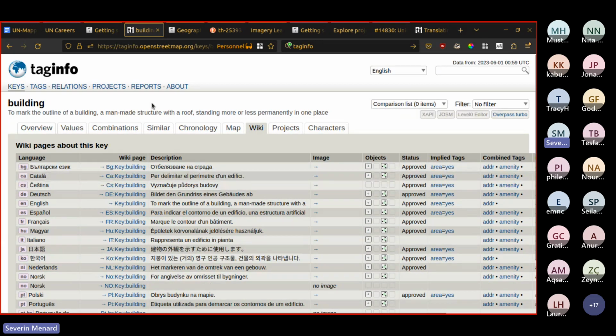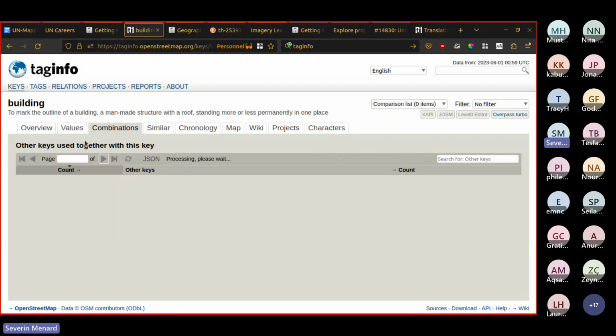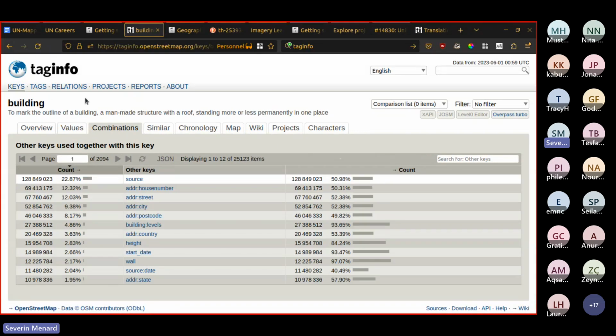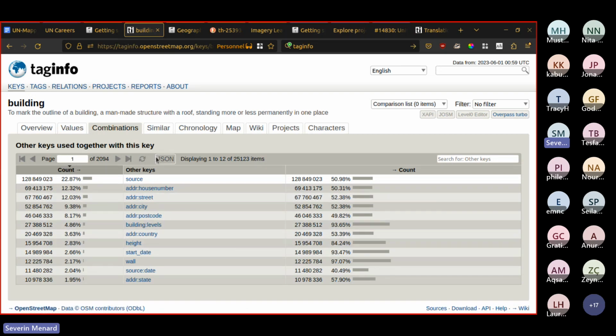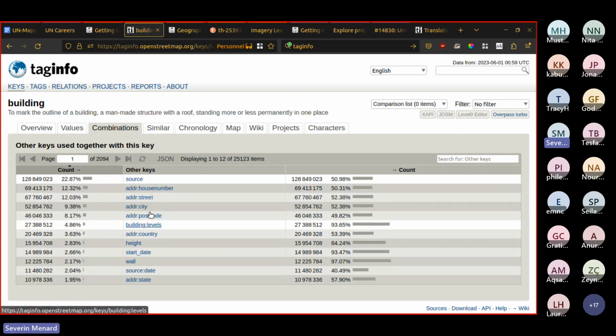What is also interesting, you have the combination here. So what are the other keys that are the most used in combination with buildings? The first one is source. The second one is the house number for the address. Okay. But after the address, you can see the building levels, for example.